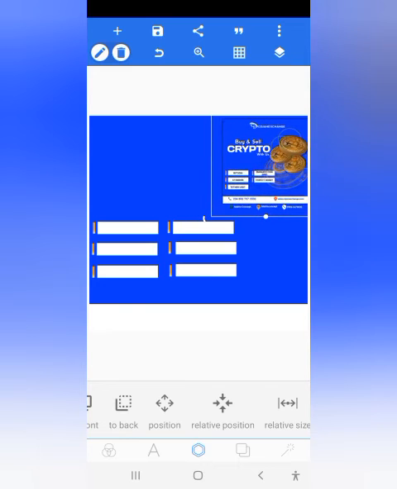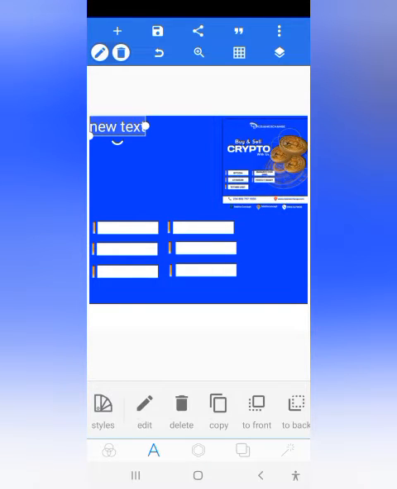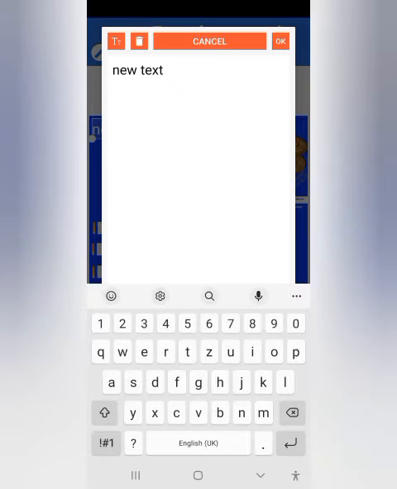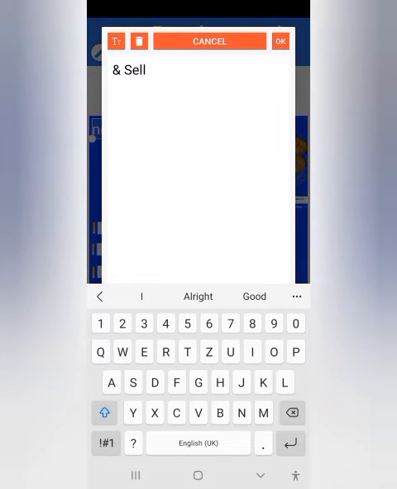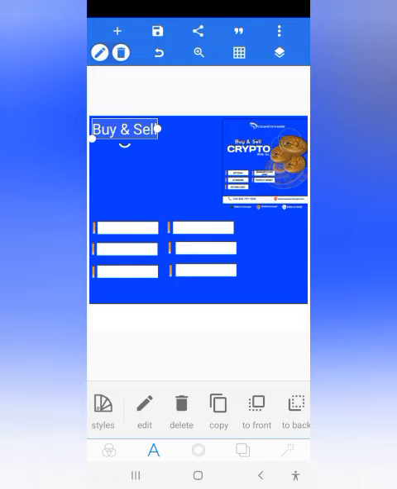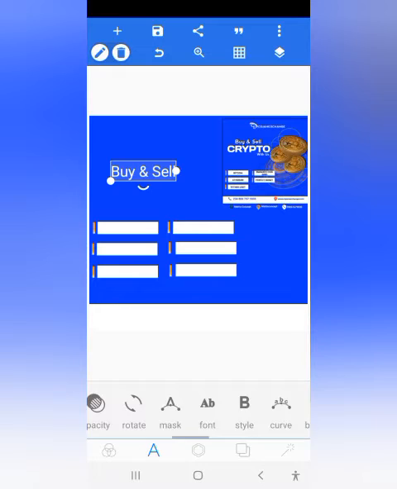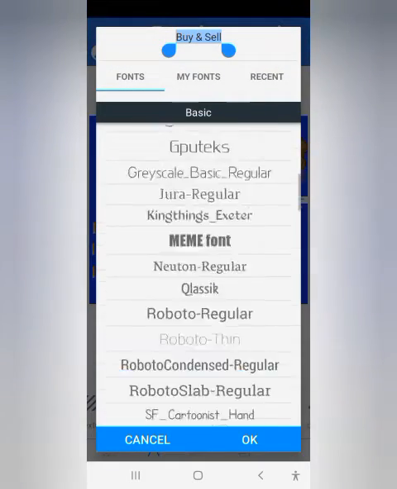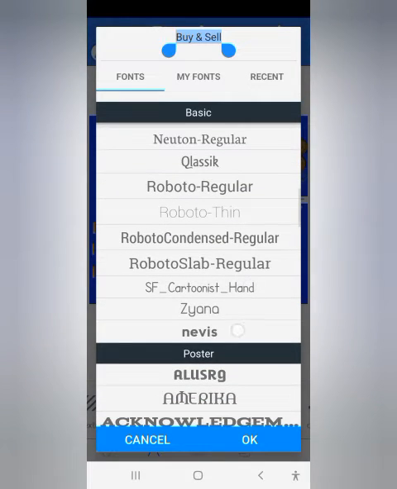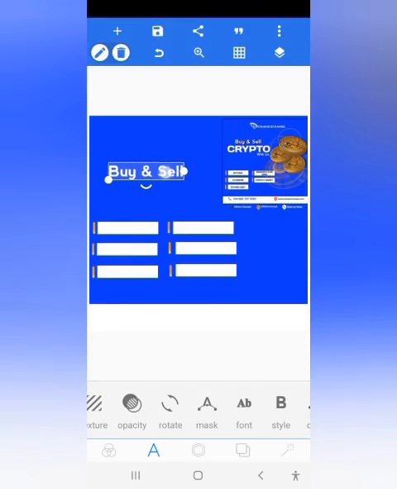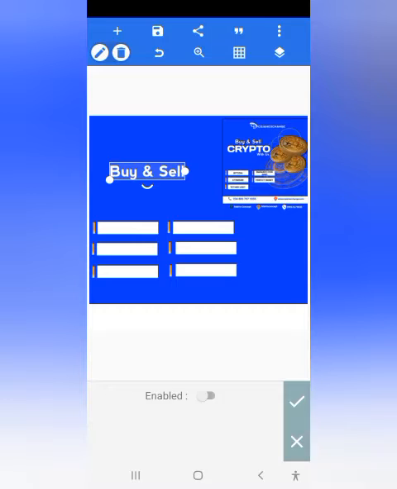Now we will type in our text. Let's click on text. Sorry, let's delete this. Now we'll make it bold. Then we'll change the font. Let's change the font of this design. Now let's add a shadow to it.